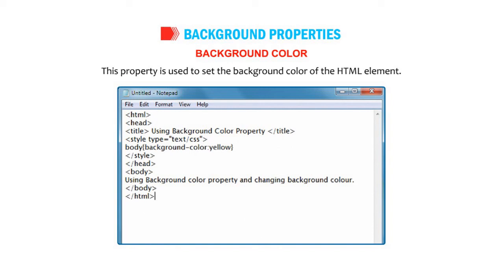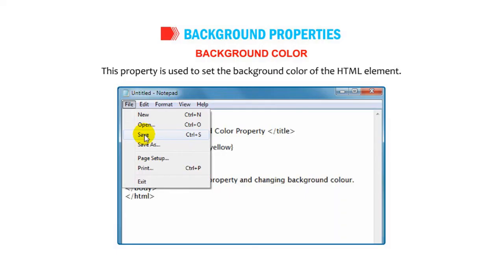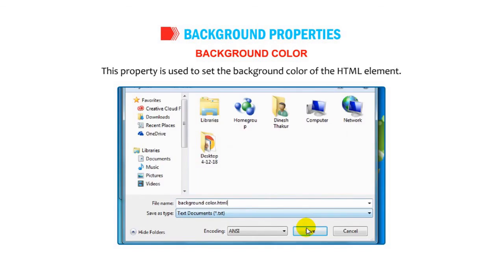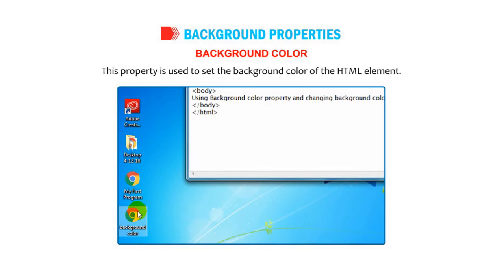Then style tag is closed, head tag is closed, and then body tag is opened. Using background color property and changing background color. And then body tag is closed and HTML tag is closed. Now you can save your file. You can save your file with the name background color and extension .html, and then click on the save button.